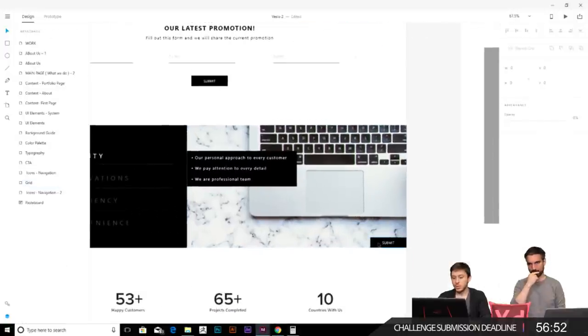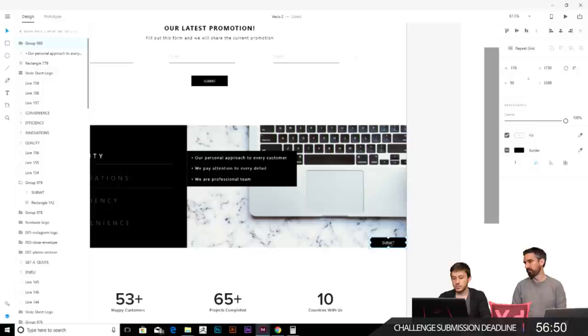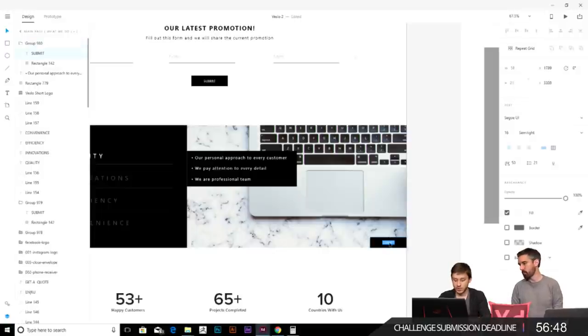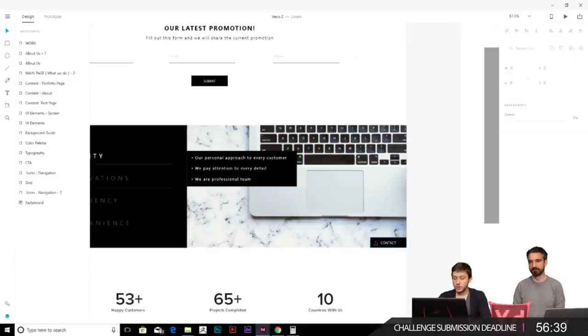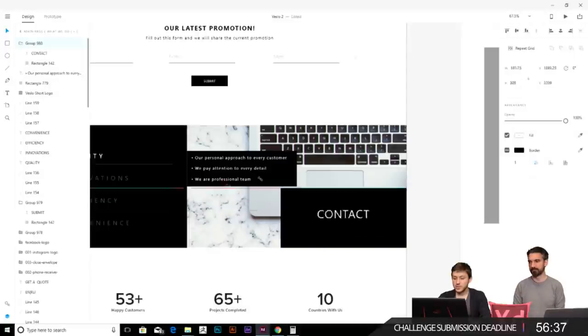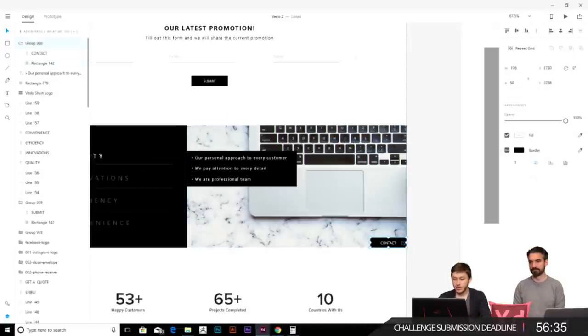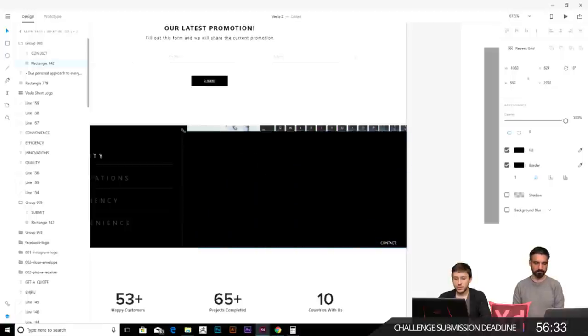So once you click on this button, for example, the contact button, it's going to expand, just like this, to the whole thing. And you will see the form. So you can fill out this form and contact. So that was my idea.